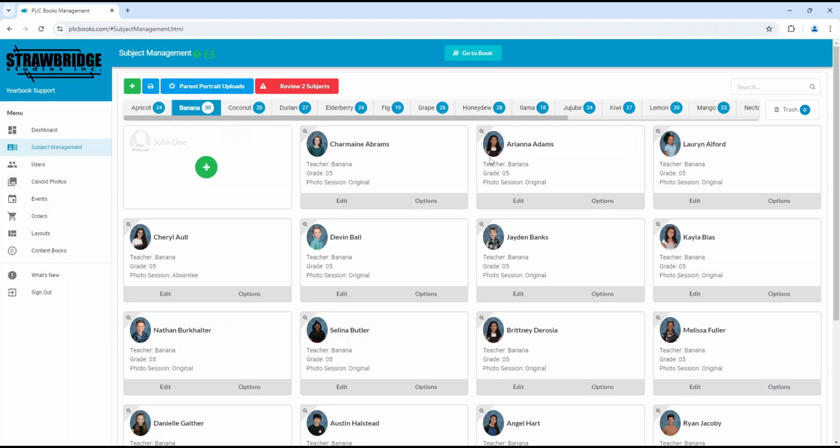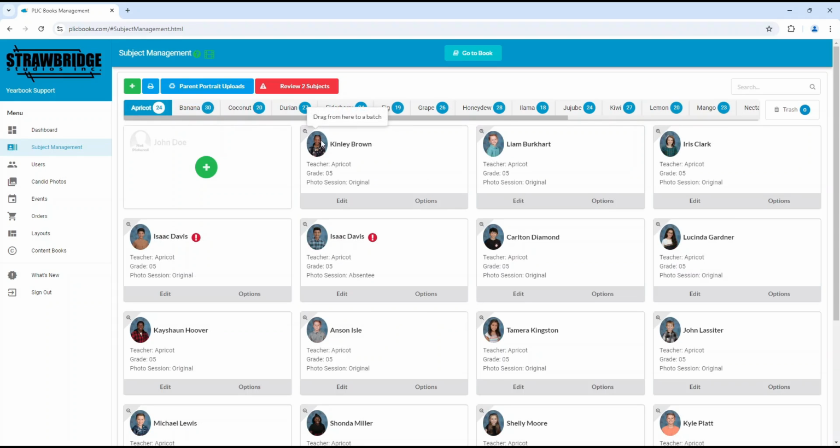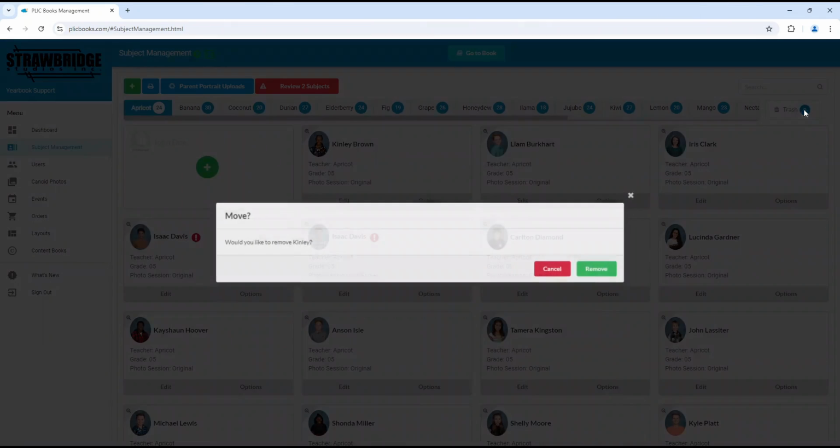Need to remove a subject entirely? Follow the same process and drag the portrait thumbnail to the trash batch at the end of the scroll bar.